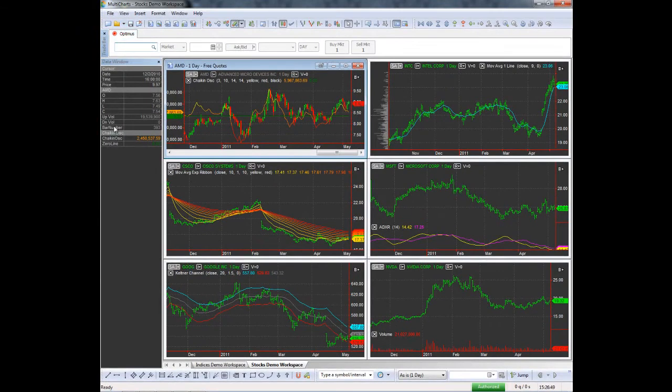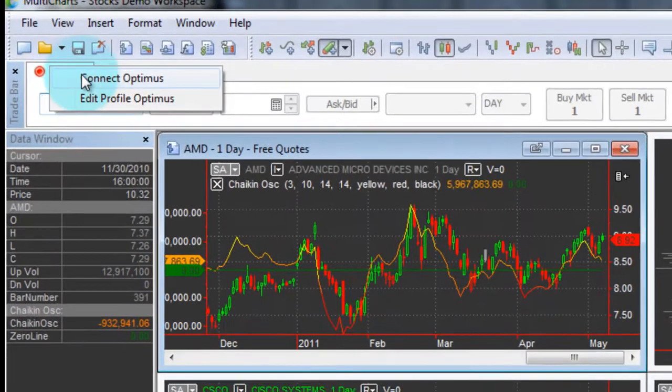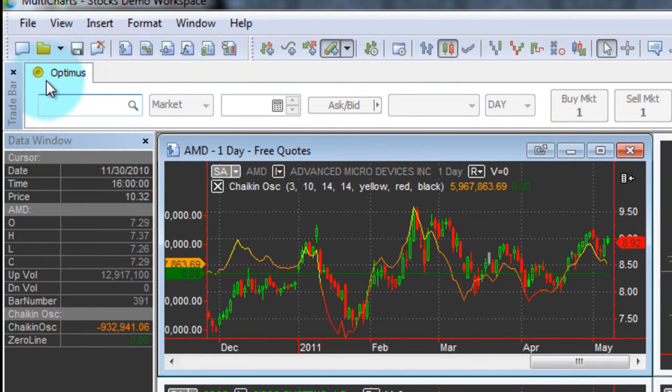So now to connect. I'm sure there's numerous ways to do it. I'm going to right-click here and go to Connect Optimus. And it's yellow, meaning it's probably trying to connect. Let's see if it does end up connecting. And it's green. We're connected. So yeah, that was it. We got set up here.